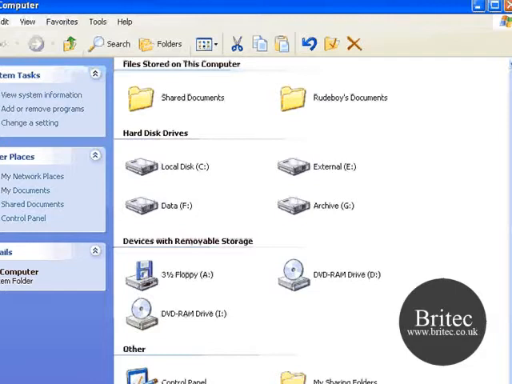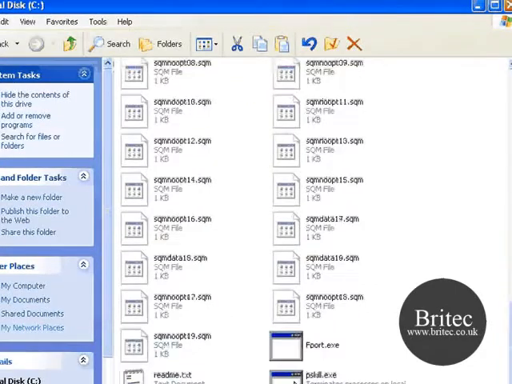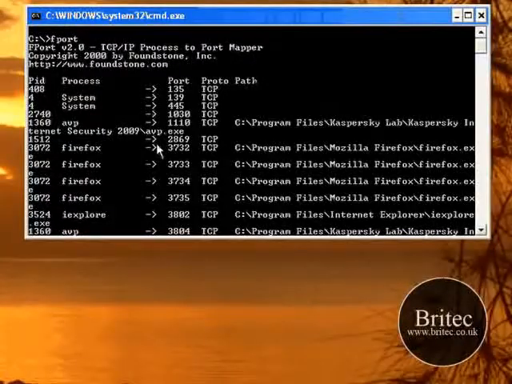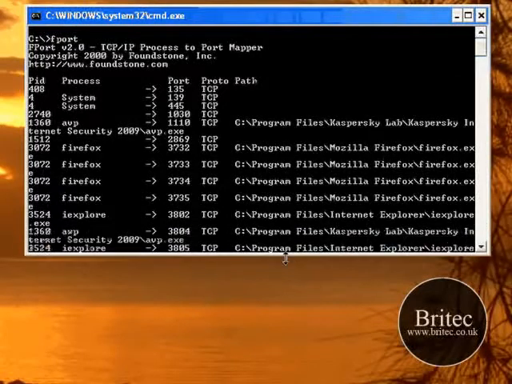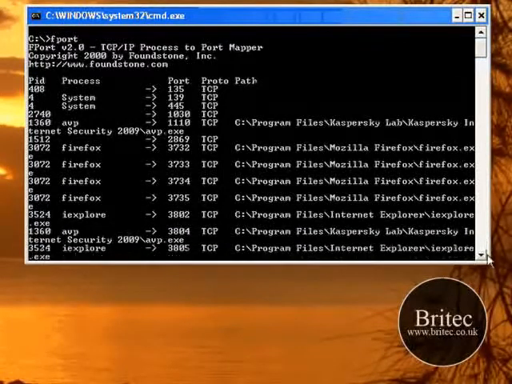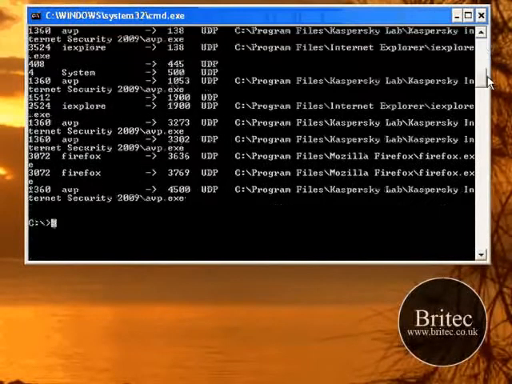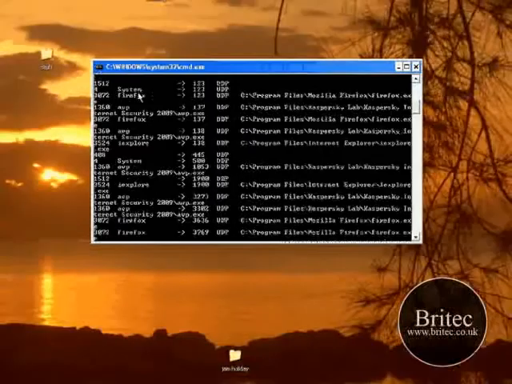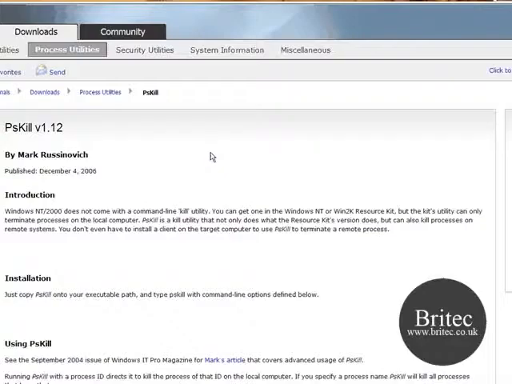Now all you need to do is put it in your C drive like so, and as you can see it's down here, fport.exe. It's clean, there's nothing on it, and it gives you the PID, the Firefox, what is running, and it tells you the location of the file, which is fantastic because that means we can now track the file down and delete it, which is really useful. If there was a nasty in there you'd see it.